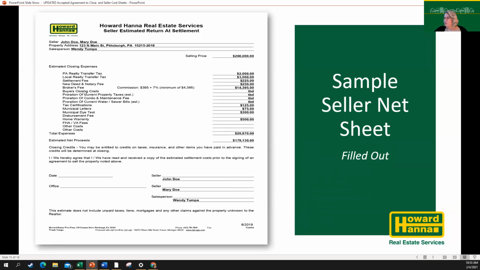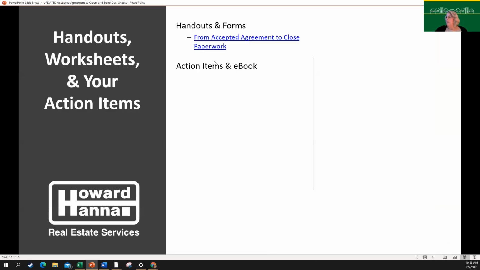The one that the agents freak out about is the broker fee. It's a big number, and people don't like people to see it. Guess what? They have to see it. They're going to see it, so you're going to have to get comfortable with it. It's standard. This is what it costs to sell your house. There's nothing else to it.